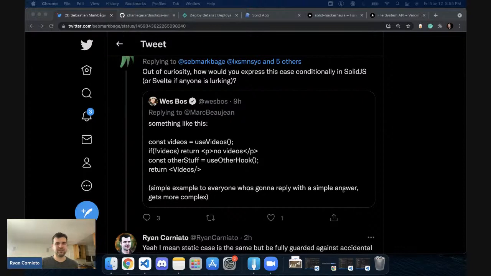He's saying pretend you have some kind of hook or reactive value that makes you decide whether you're going to have the videos. And if there's no videos, return no videos. But in the case there are videos, I also want to grab this other information from a different hook and throw it in with the videos. And in React, I think this actually might even work.